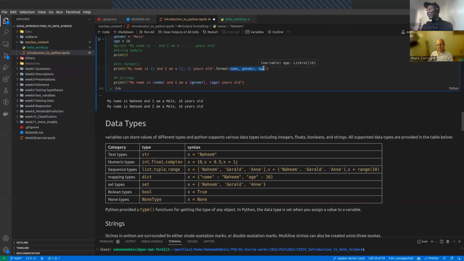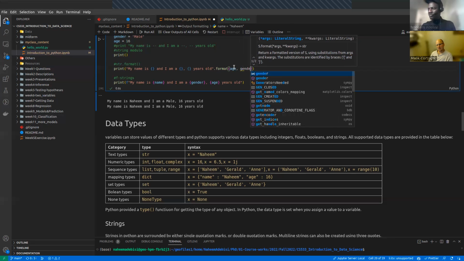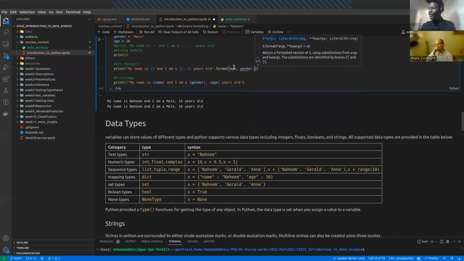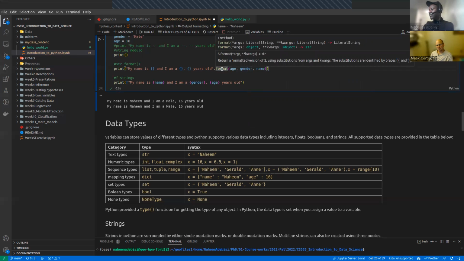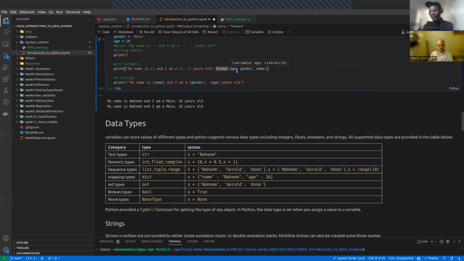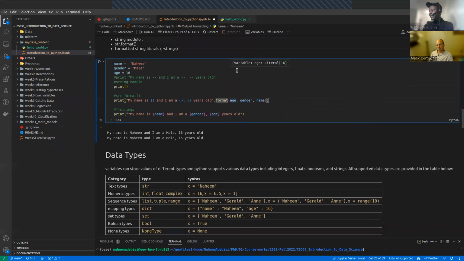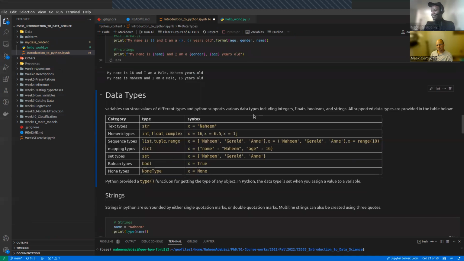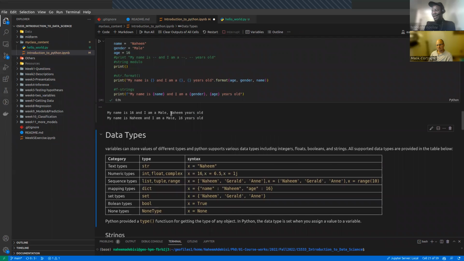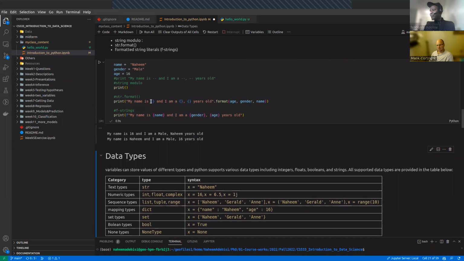Yes, normally it has to be in the order. But if you decide that you want to go in any order, let's say age, gender, and name. Now we supply the parameters of format in the wrong order. So if we print it like this, we know that we will get the wrong stuff. Now, my name is 16. I am a male, 9 years old. No, right?